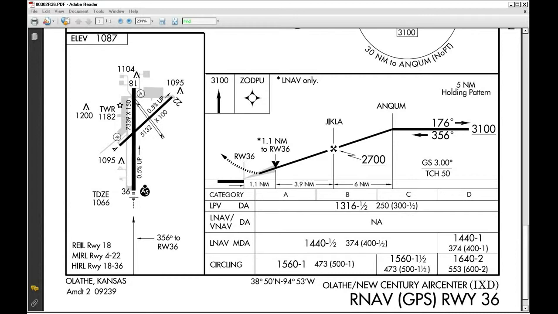We'll intercept the NAPV waypoint at 3,100 feet and a heading of 356 degrees. Once at Anquam, we'll start a 3-degree descent to the runway and we'll utilize the Oz nose ring for guidance until we arrive at our next waypoint, Jikla, at an altitude of around 2,700 feet. This is the glide slope intercept altitude, as indicated by the arrow next to the underlined number.